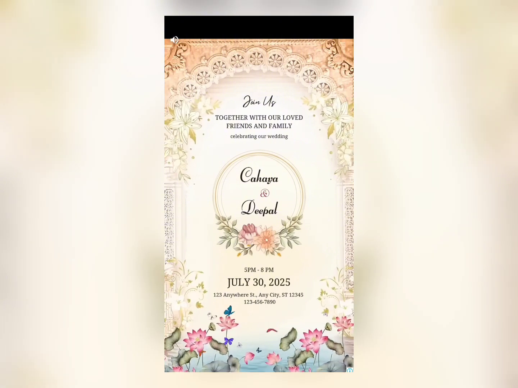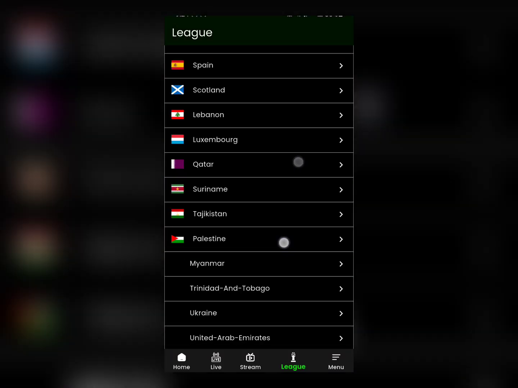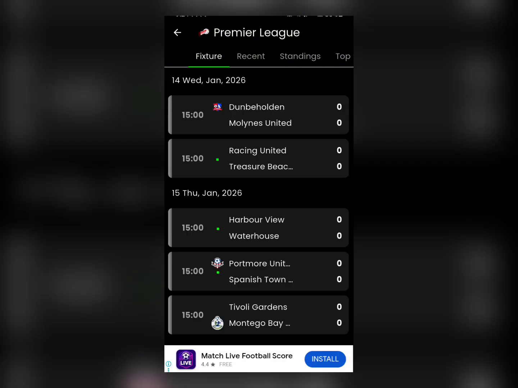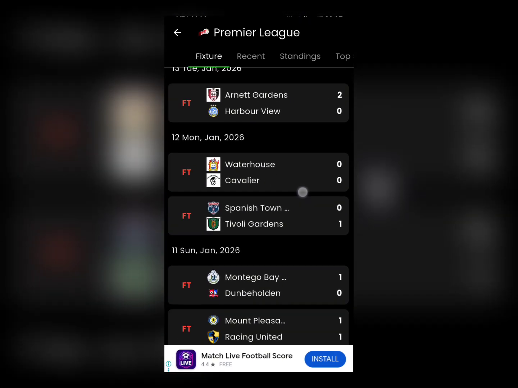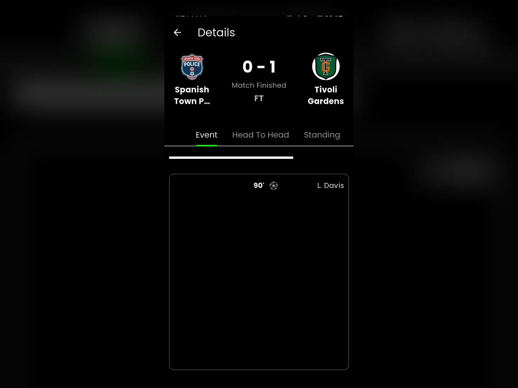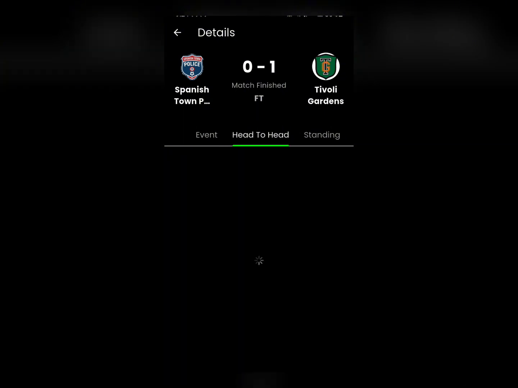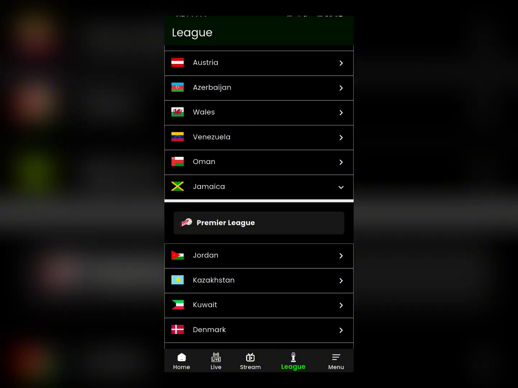You can tap on the league section, and you'll be able to see other leagues where you can check your score and who is leading that league. As you can see here, you can scroll, and for example, the Jamaica League, you have the Premier League option here, and you'll be able to see all the matches that have been played and matches that are going to be played. As well, you can see all the scores for these matches and the information on who scored and the start. Some of this information won't show up, so do keep that in mind. But that's really pretty much it for this application.